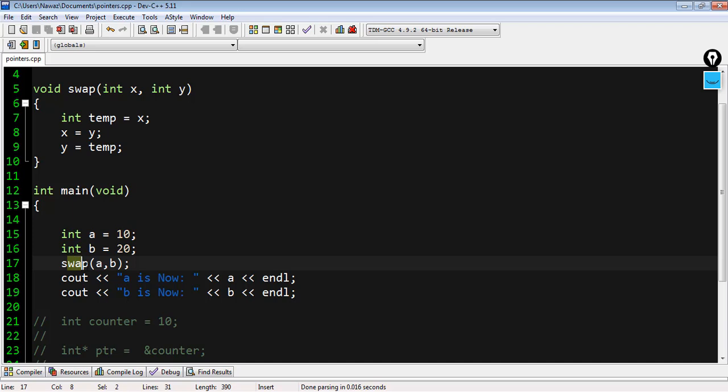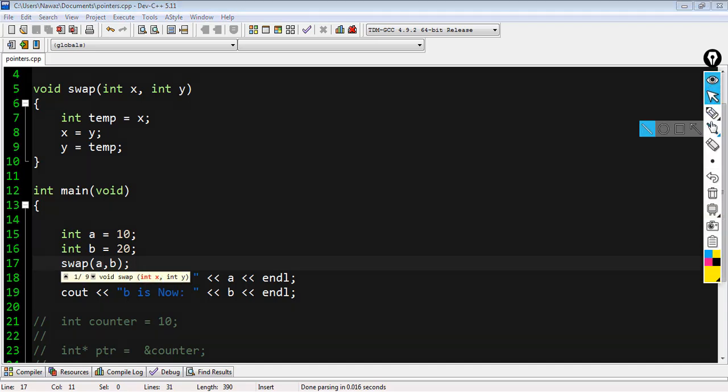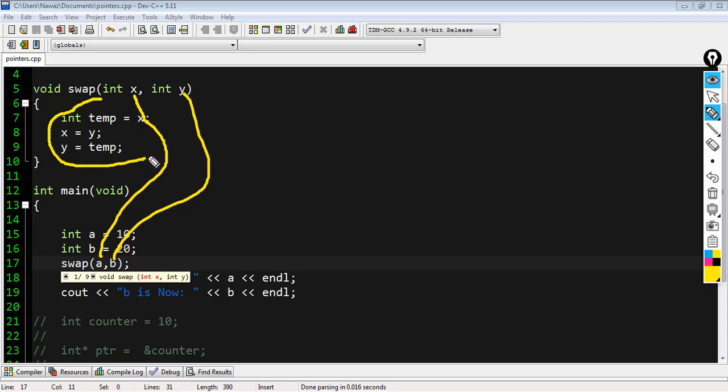In this case, we are calling the function swap by value. What does it mean? It simply means that we are copying the values of a and b, the copies, remember, not the actual variables. And we are exchanging the copies, not the content of the actual variables a and b.